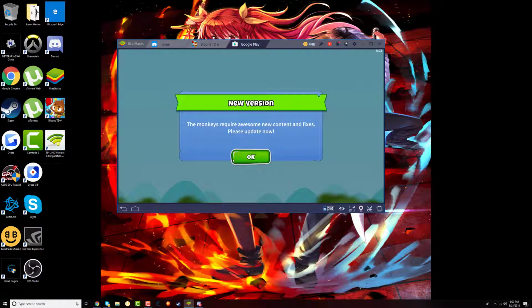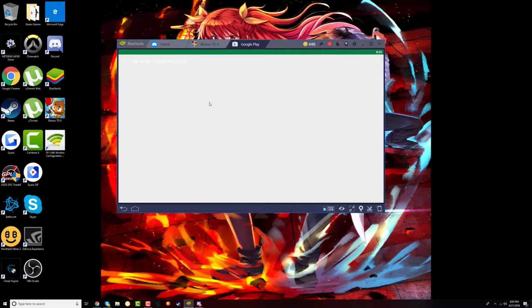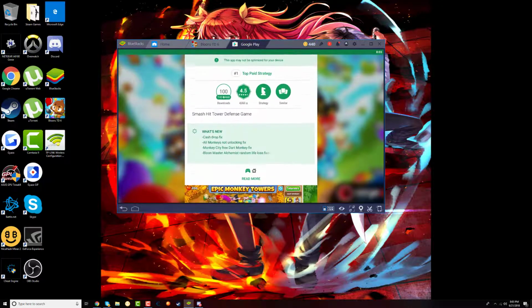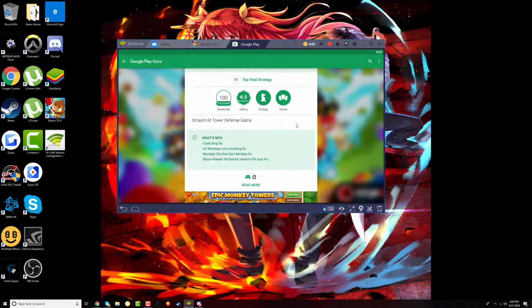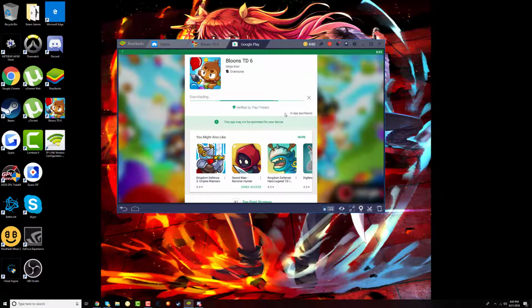And, perfect. Game needs a new update. That is not the right game. And it is now updated. Unlocking's not unlocking, blah blah blah. Updates just like it would on your phone. As you can see, it downloads it. I don't know how well this update will work through the emulator, but it seems to be going at a tolerable speed.